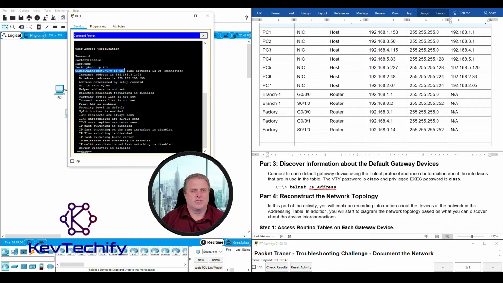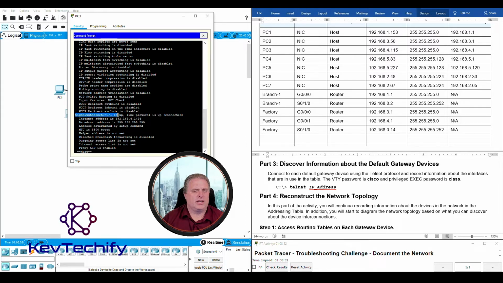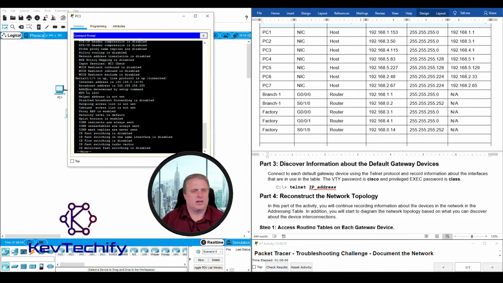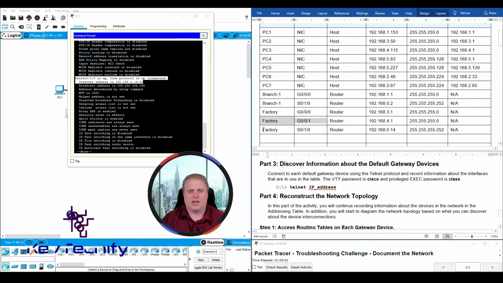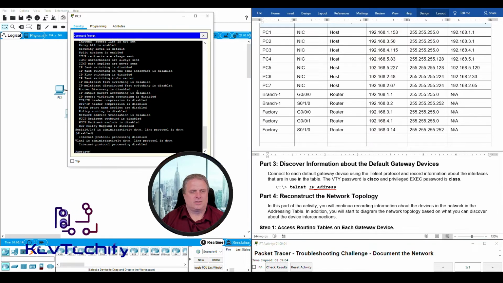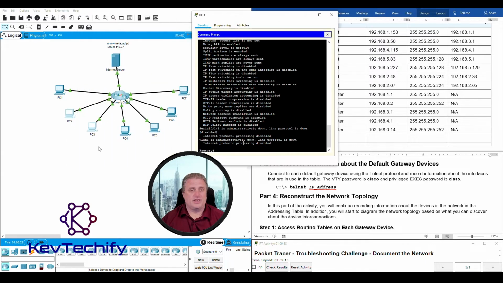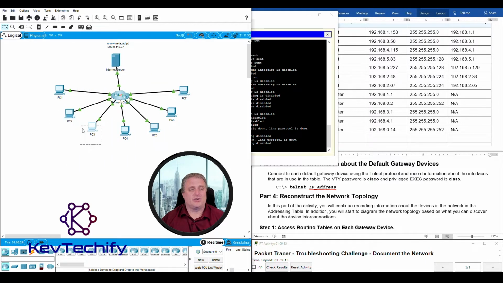So we have gig 0/0/0 listed here already, factory gig 0/0/0. Hit the space bar, takes us down. We got gig 0/0/1. We have that documented already. Hit the space bar again, serial 0/1/0. We have documented right here. And then serial 0/1/1 we're not using, VLAN 1. So we have all of that documented already. That tells us PC2 and PC3 are connected to the same router.